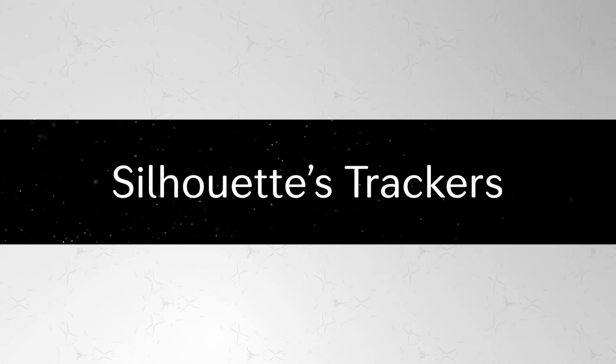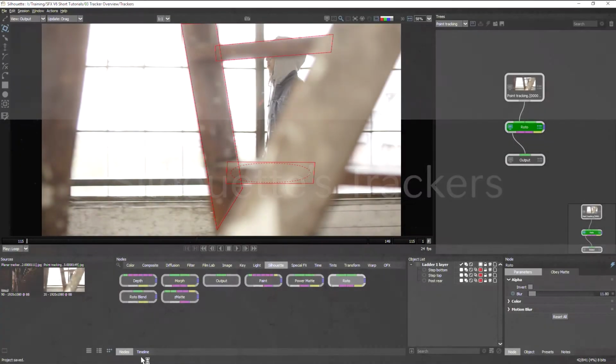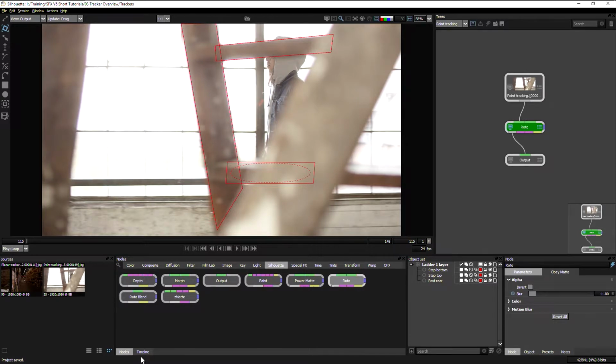Being able to properly master motion trackers is probably going to be the number one biggest time-saving skill you can learn. And with Silhouette version 6, there are even more nodes where you can start to use motion tracking data. But we're going to be looking at the motion trackers within the Roto node. These exact same motion trackers can be found within Depth, Morph, and a number of other Silhouette nodes, including, of course, the Tracker node, which is only motion tracks. But let's have a look at how they work.